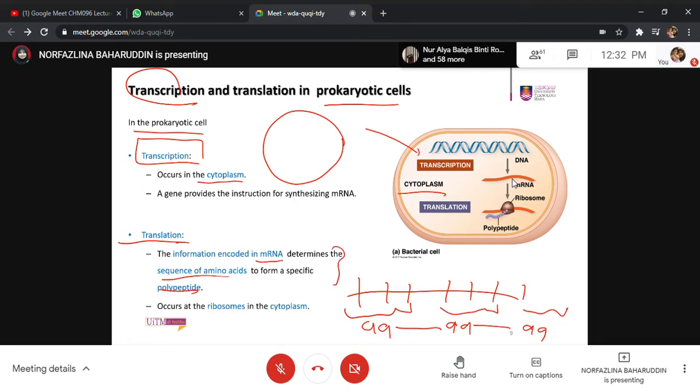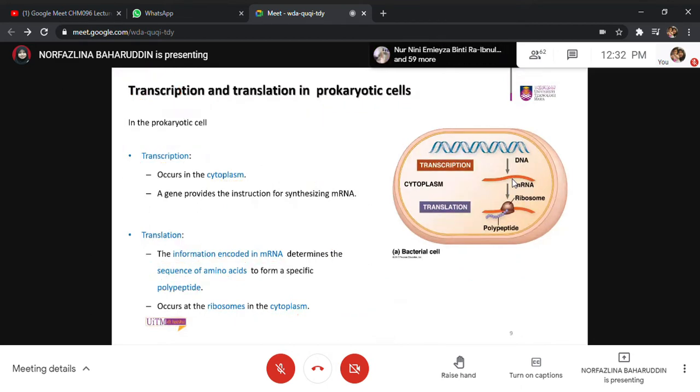Okay, so you get the sequence of amino acids. This is a sequence of amino acids. It will form a specific polypeptide. And it occurs at the ribosomes in the cytoplasm. See? This is the more complete answer. Occurs at the ribosome in the cytoplasm. Do you all understand? Any problems? Okay, good. If you understand, I will proceed.